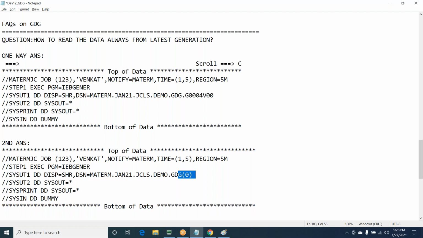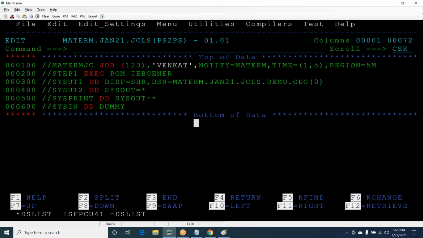So why do I have to mention 0? Because every time the 4 will not be the latest generation. If we submit 3 times, it will not be there also. Such a way the condition will be there. If I use 0, it always refers to the latest. Now it will refer to the 5th one. If I submit the GDG generation and come back here, it will refer to the latest, that is the 6th one. Am I clear?